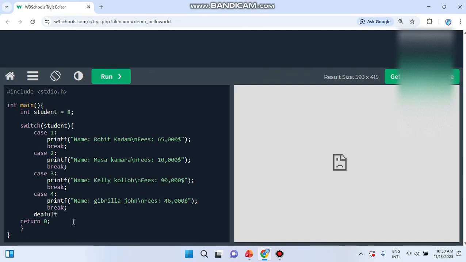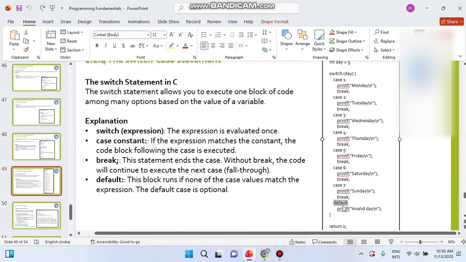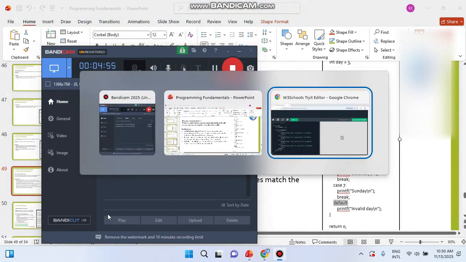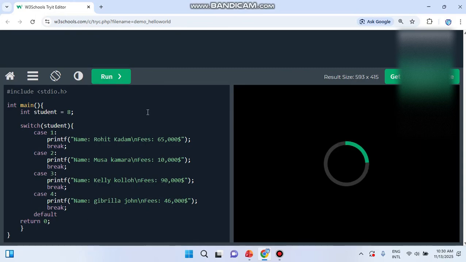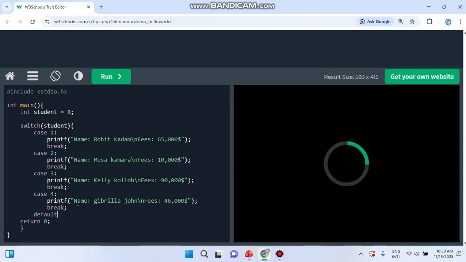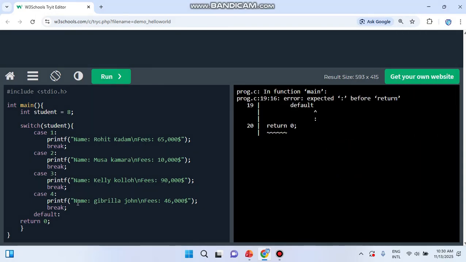Okay, so default as a block we are adding, one second. D-E-F-A, okay, spelling wrong, default. You can see it is going to be an internet problem, not anything else. Okay, you can see default. After that, I want to use a colon over here, and then I want a print.